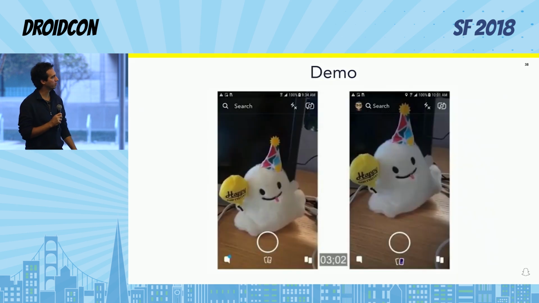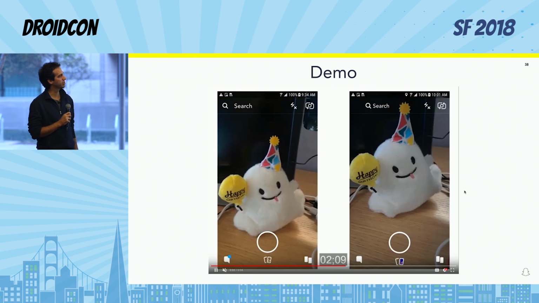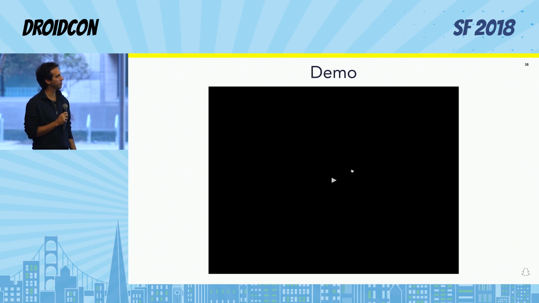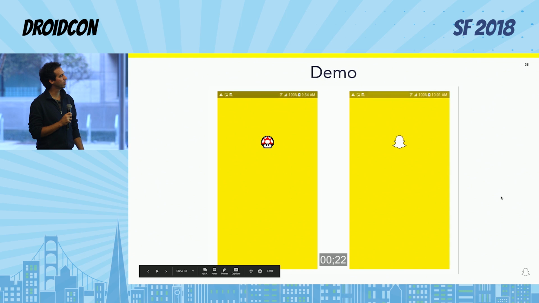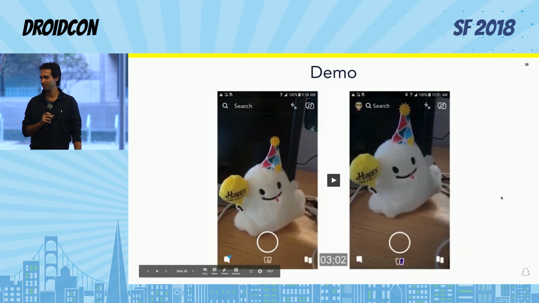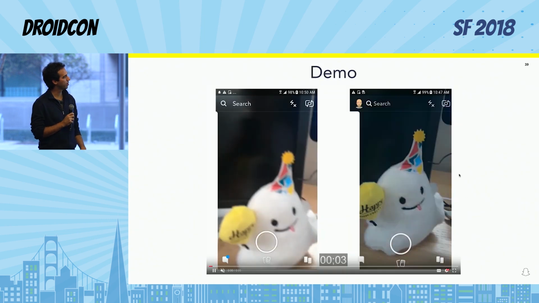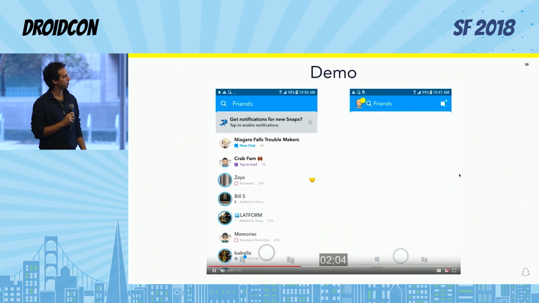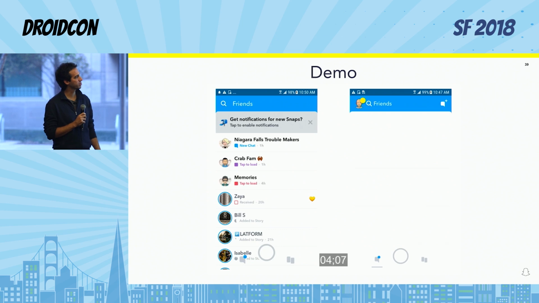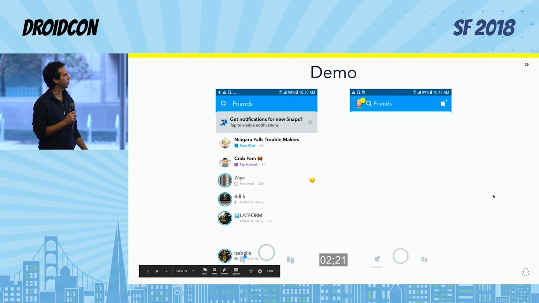Here are some demos of how it works. Left is the new app, right is the old one. You can see the camera loads faster. Next one is loading your friends list. Left is the new app. It loads considerably faster, and it's similar in all the different pages of the app.